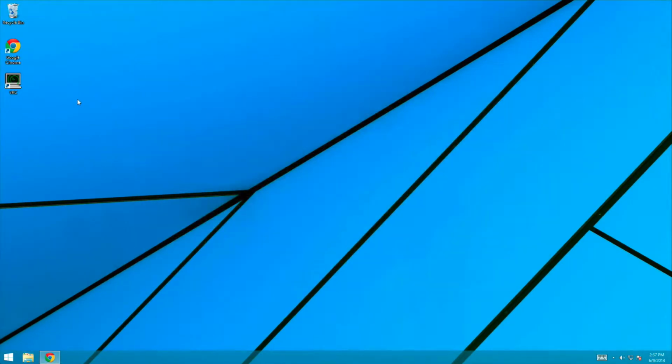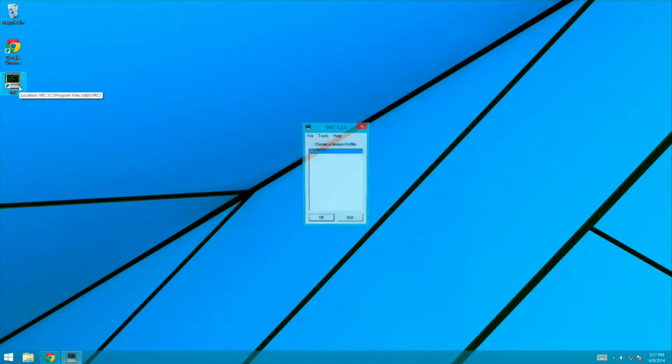So from here, what you want to do is then launch the VRC client. To do that, once you ran through the setup procedures, it may appear on your desktop, or you may have to go into your start menu and open up VRC. From here, you are presented with an initial screen.